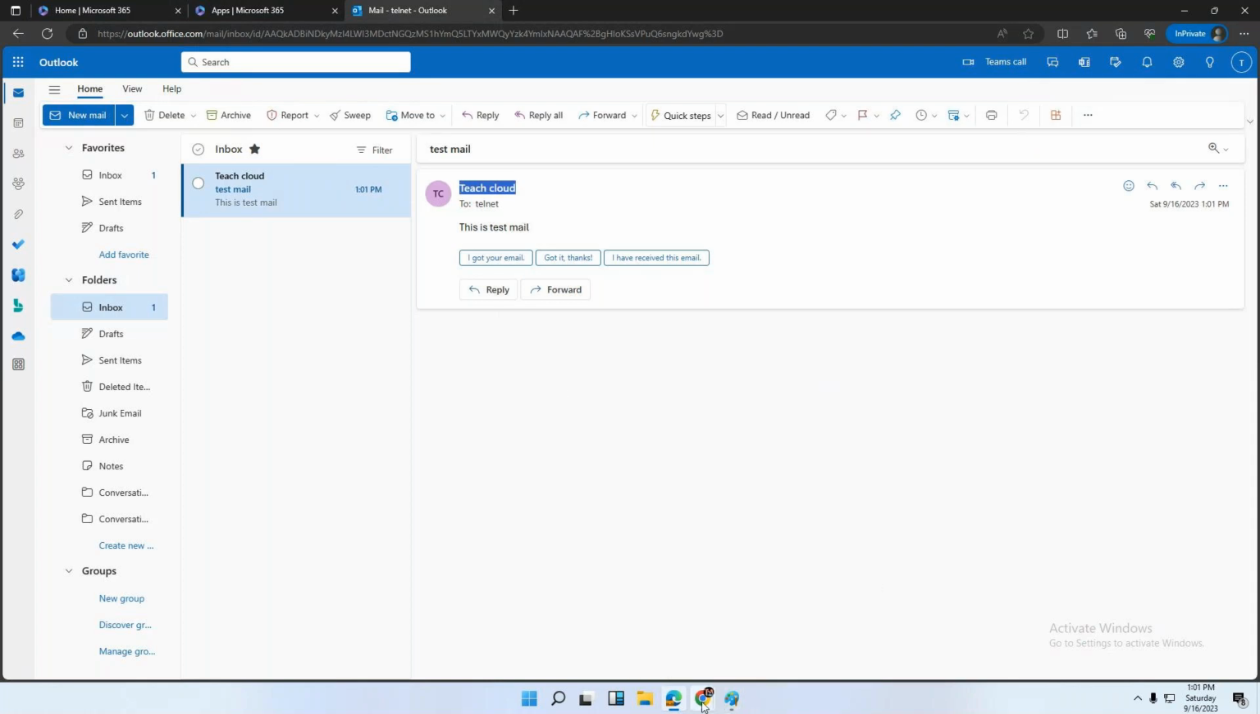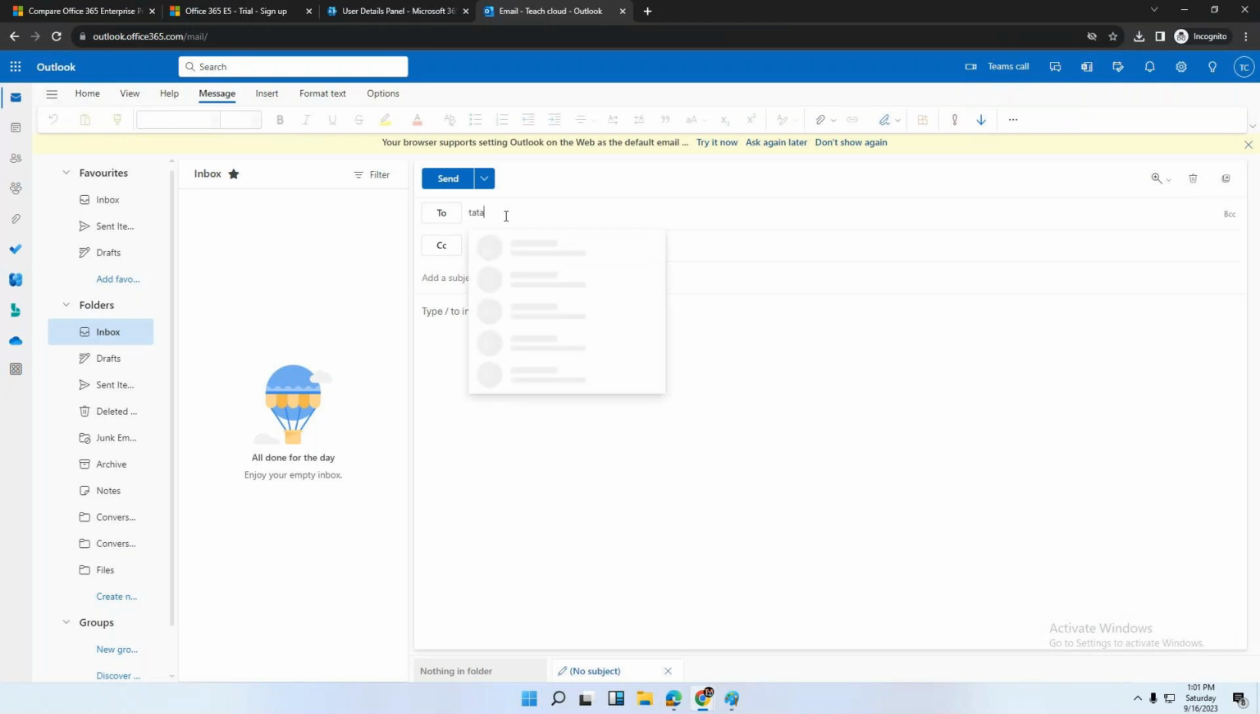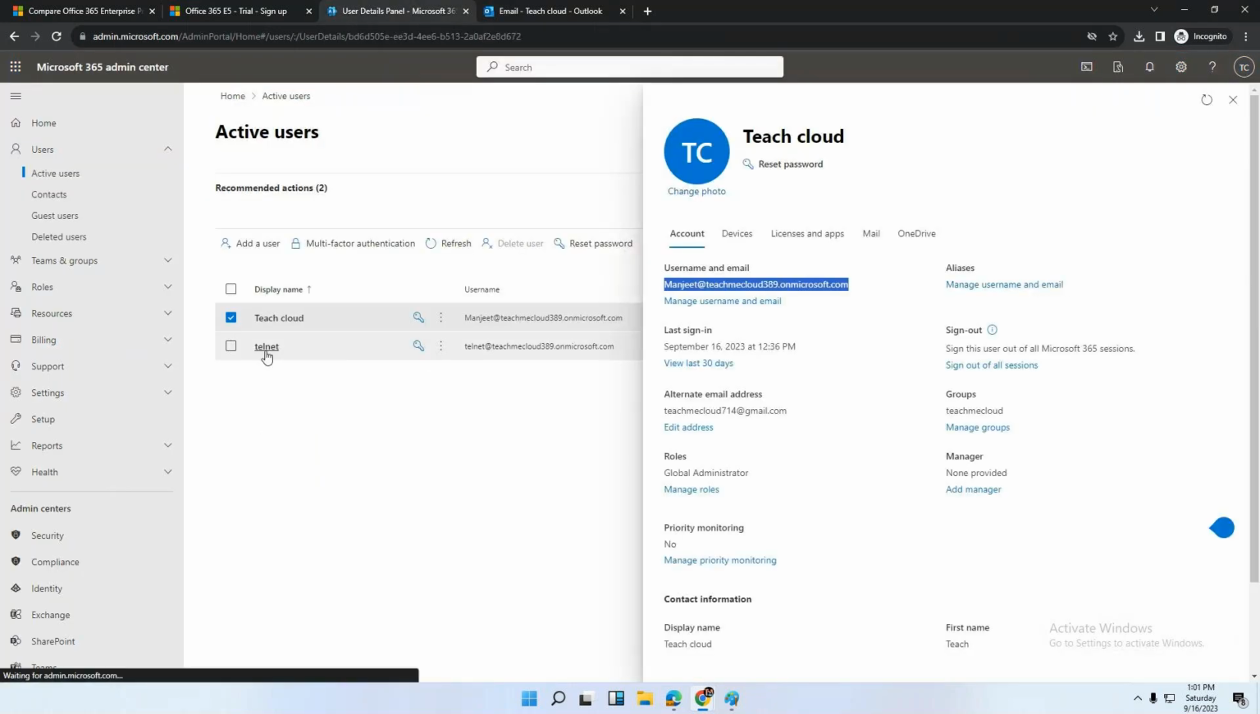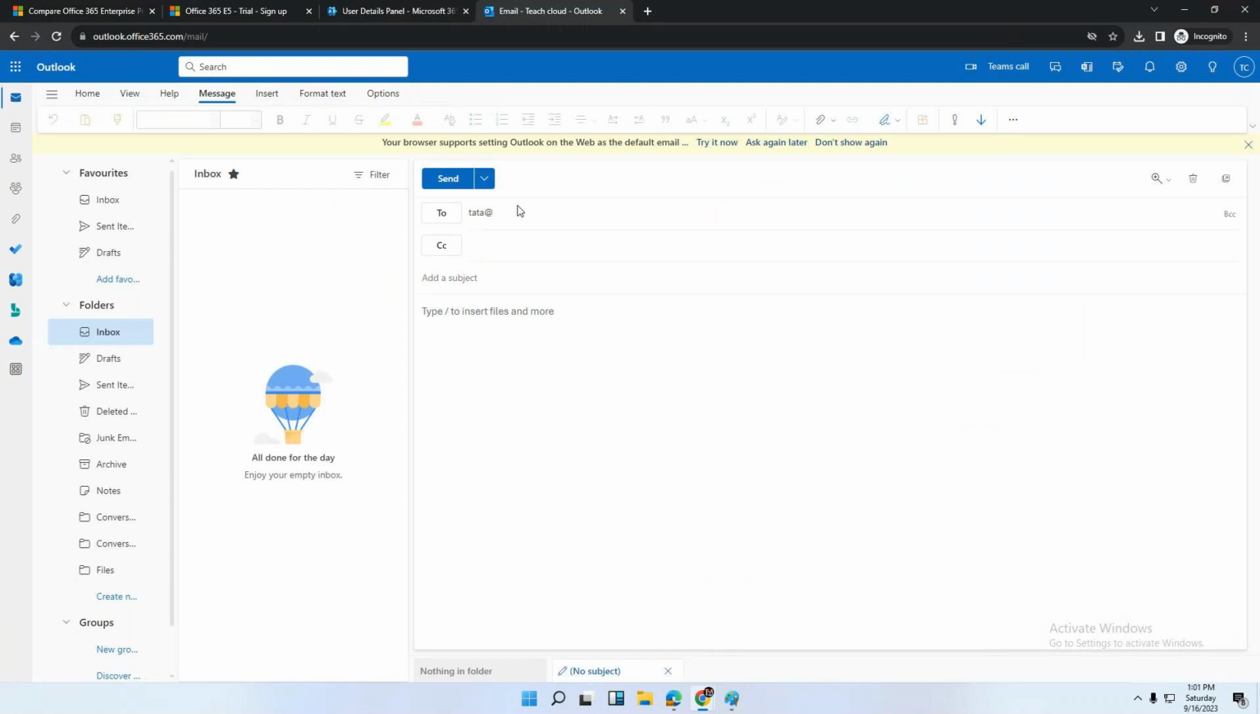Now back to the alias. Let me send for the Tata user. Tata at, let me copy. Is the full email address needed? No, with an alias it doesn't find in internal emails. If it is an internal email with the alias, will it find automatically? If you have already used it, then definitely you will find it.